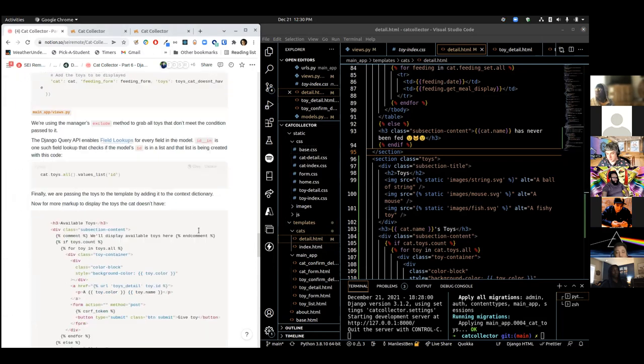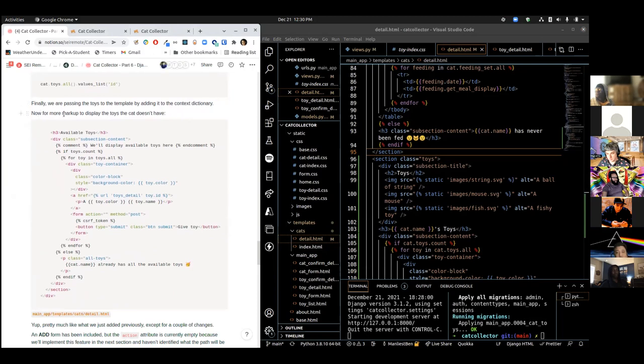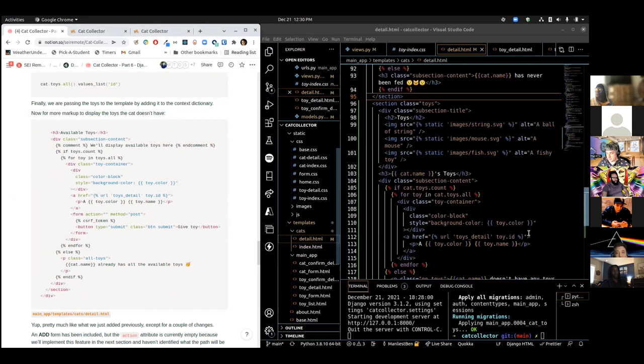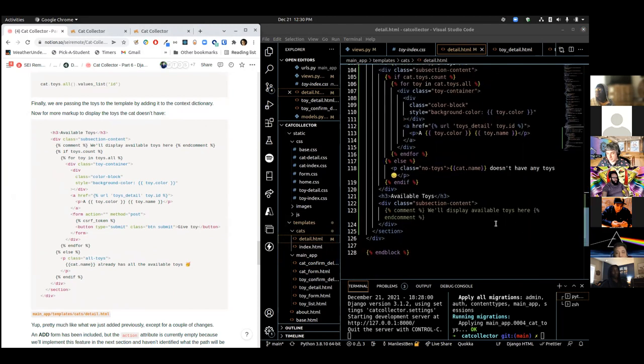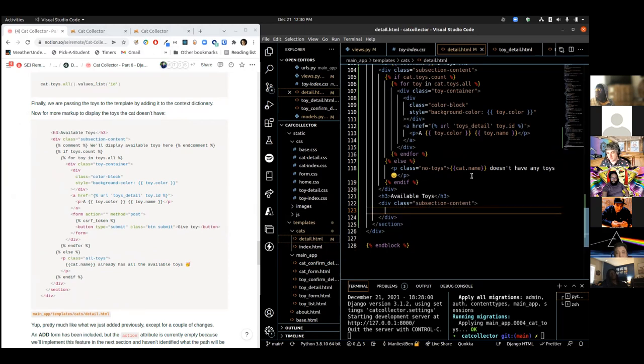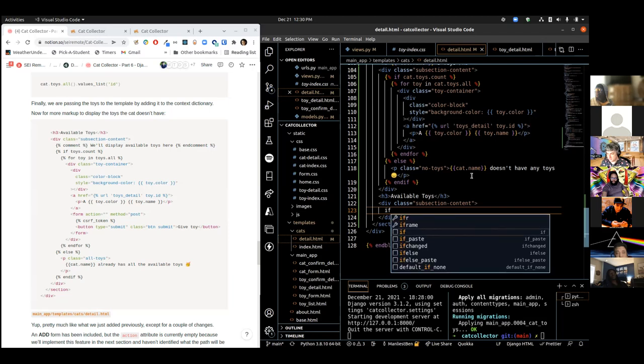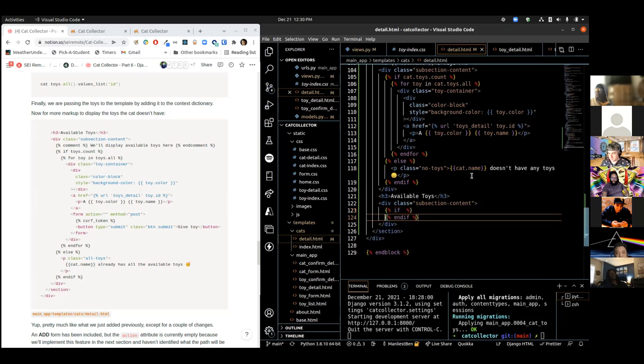So that looks good. So let's go ahead and display those things. Let's go back to our detail. This is where we're going to display the cat's available toys right here. Good stuff. Okay. Let's baby step this. And just for right now, we'll get rid of this comment. Let's just say if toys.count.